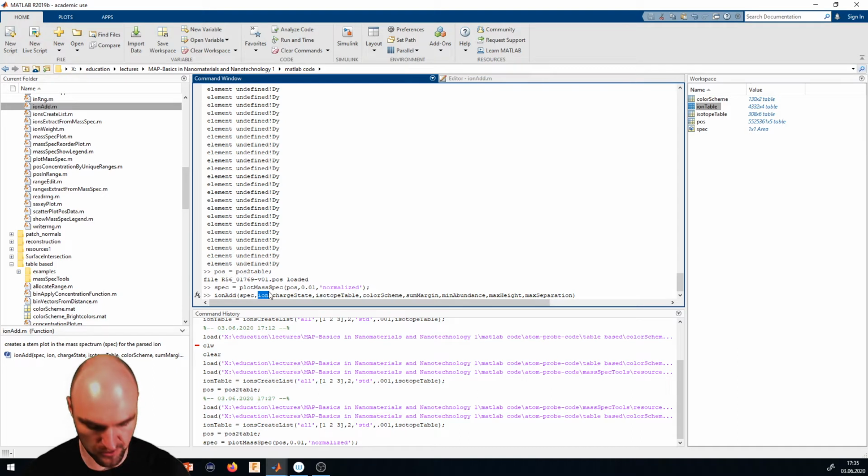So the ion that I wanna do an entry for is iron, and the charge state, you can have multiple charge states, but then the heights are not represented, of course. The charge state we want now is 2. We want to have our isotope table, we want to have our color scheme, that's fine. We want to have a sum margin of 0. So if you have a lot of isotopic possible combinations and there's just some that are very close to each other, you can merge them. The minimum abundance will also be 0, so that we also use the small peaks.